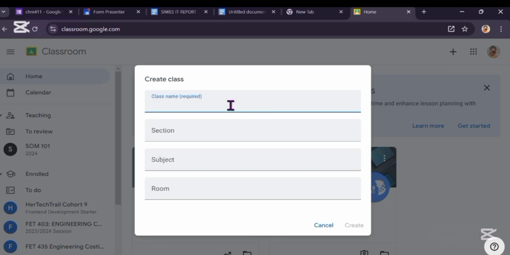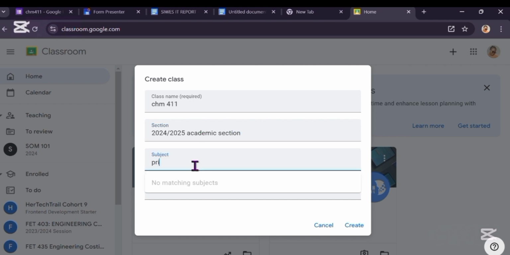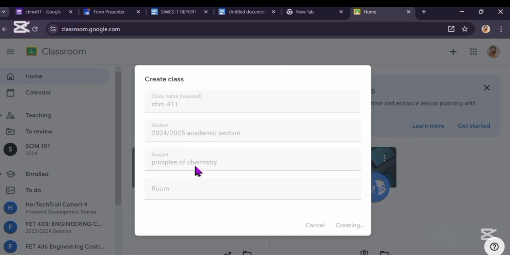Let's say the course you're teaching is 411. You can choose session 2024/2025 academic section. For subjects, you can put something like principles of chemistry. Then you click enter.